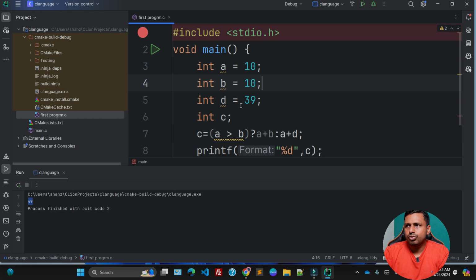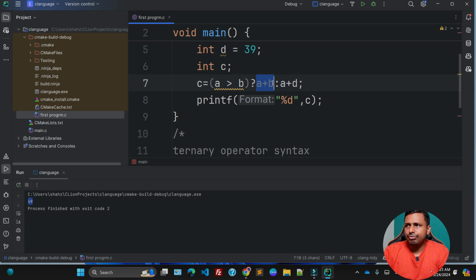A has the value 10, d has the value 39. 39 plus 10 equals 49. So that's why. So this is the if block of code and this is the else block of code. So else is working because the condition is false. We know very well that if the condition is false in the if statement, the if is never executed. So the else is executed if you have defined the else.